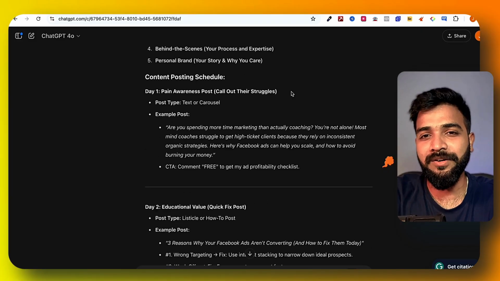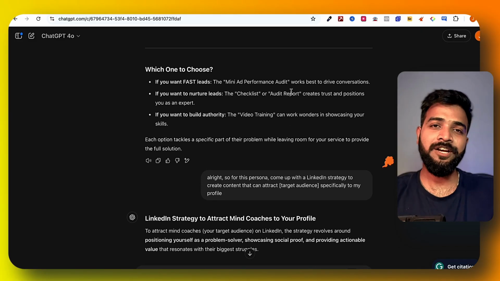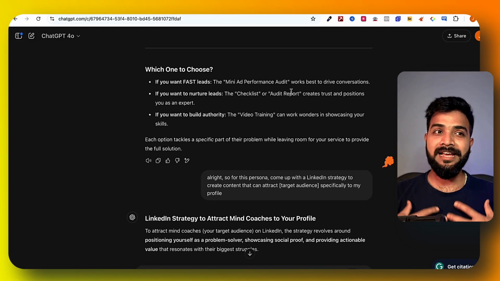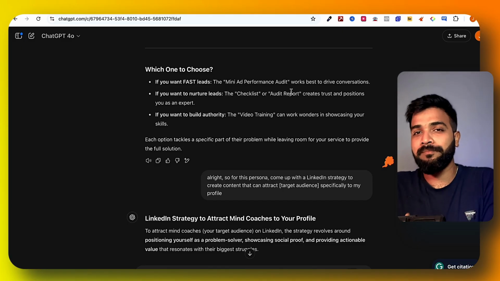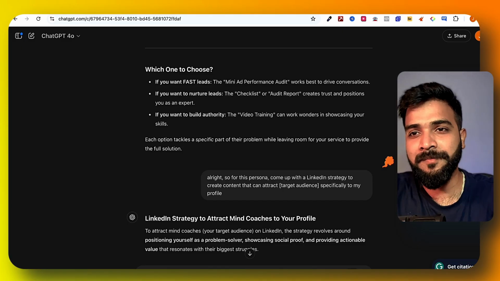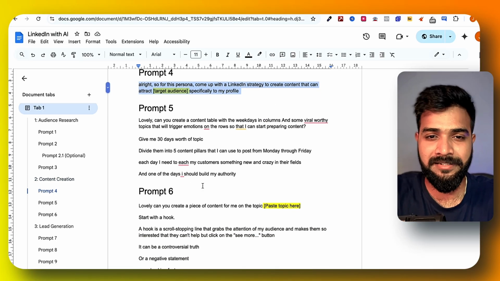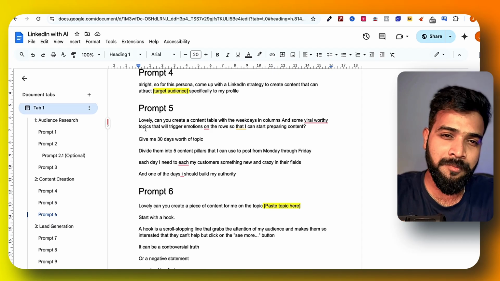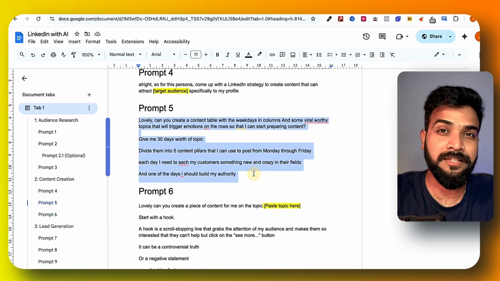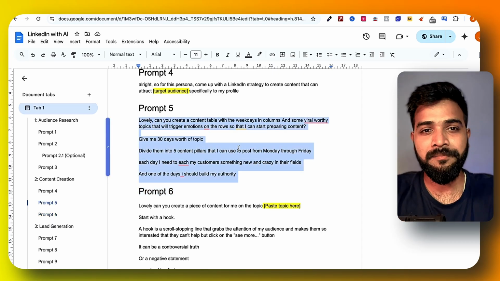Right. The reason why I do this is because this will train the AI to know that I am using it to create a whole plan, and then the next prompts basically become more relevant and they give better results. I tried without prompt number 4. The results were better with prompt 4. Right. Then prompt number 5, lovely.